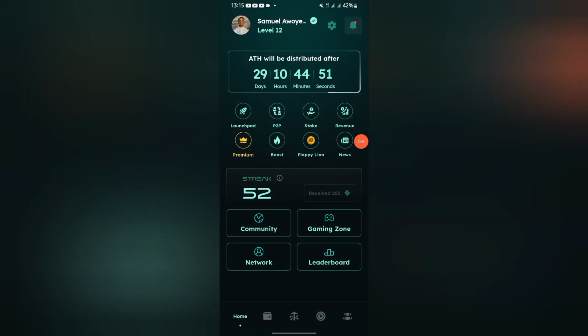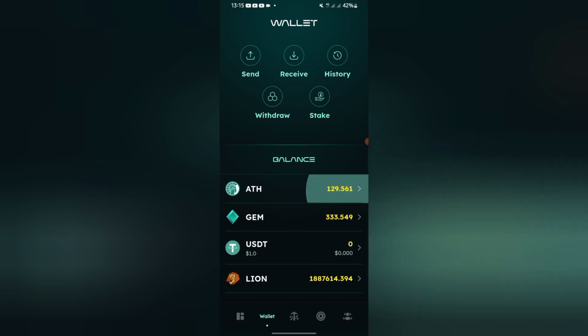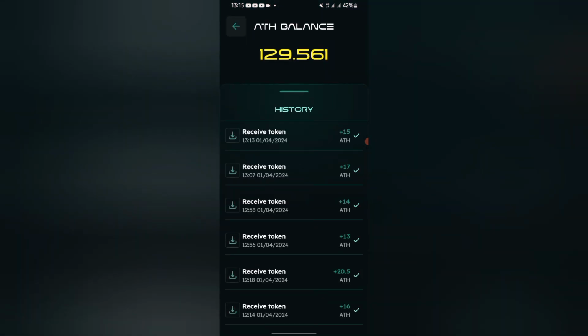So now after the person has sent you ATH, how do you confirm it? Come under your wallet here. You can see 129. Click ATH. You can see plus 15 receive token. So this is how you are going to receive the ATH that somebody sends to you, and you are going to confirm maybe it's successful or you received it.